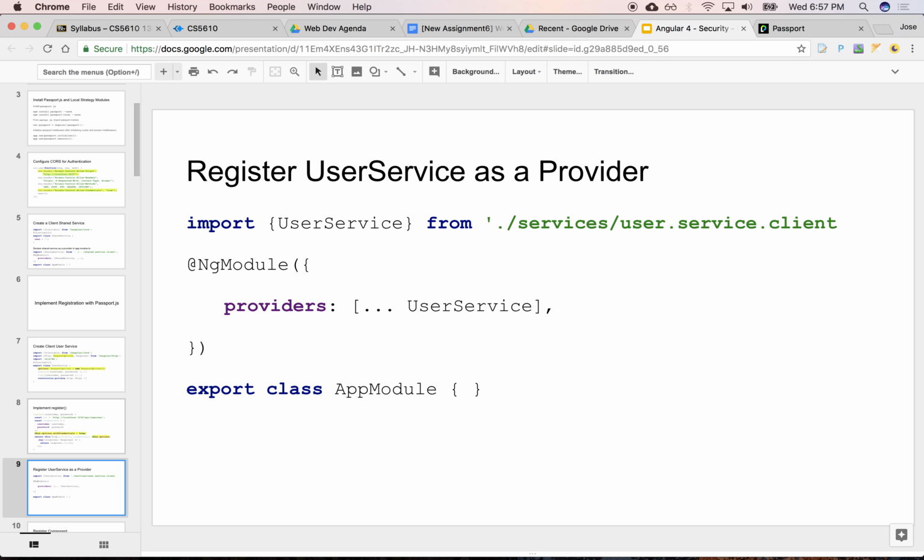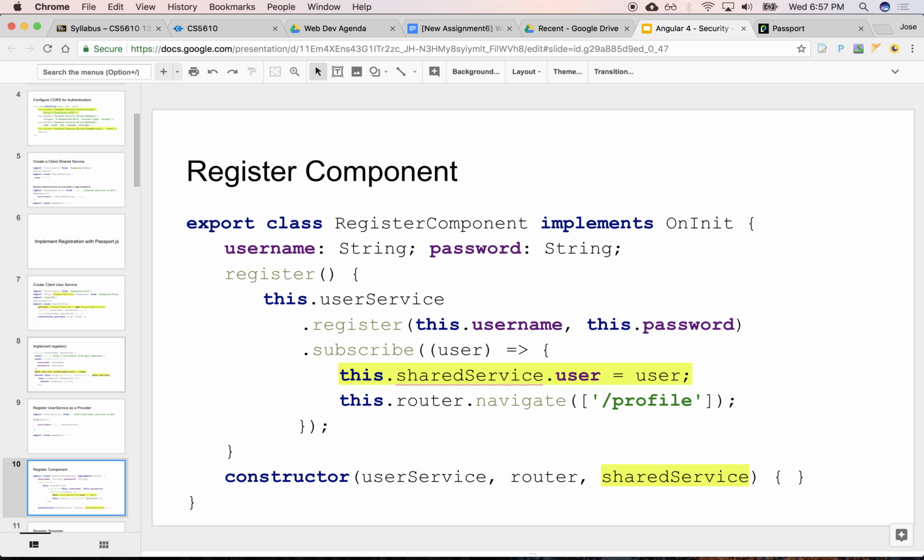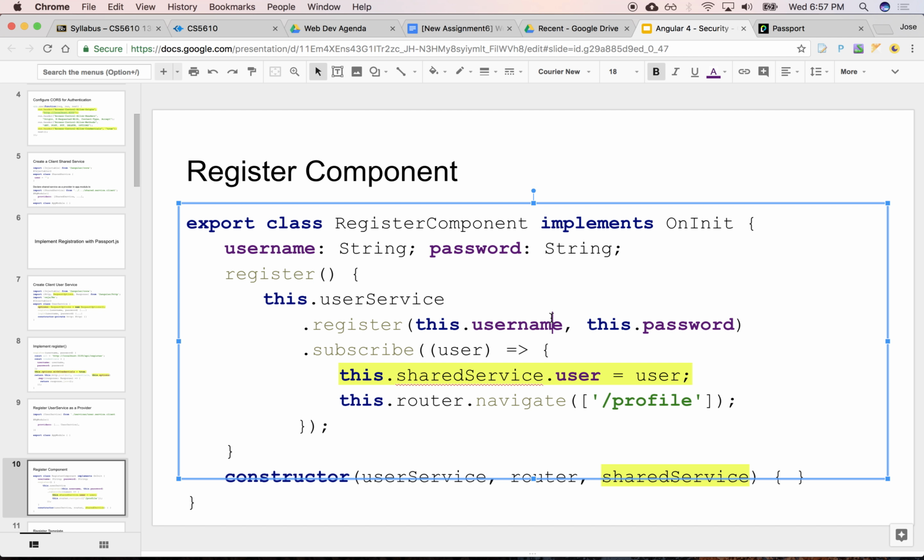Okay, so the user service is already registered as a provider. We don't have to do that. In the register component, let's rewrite it so that as part of the register application, we're going to be using our brand new register function.